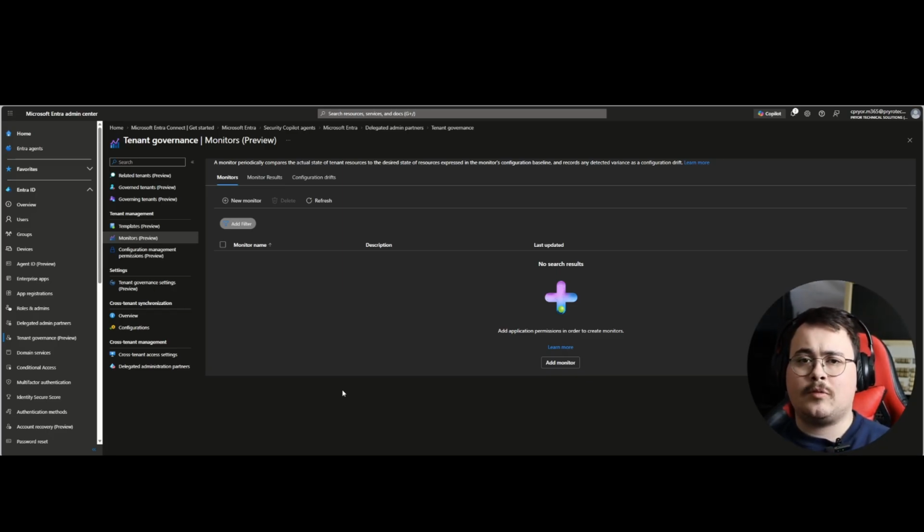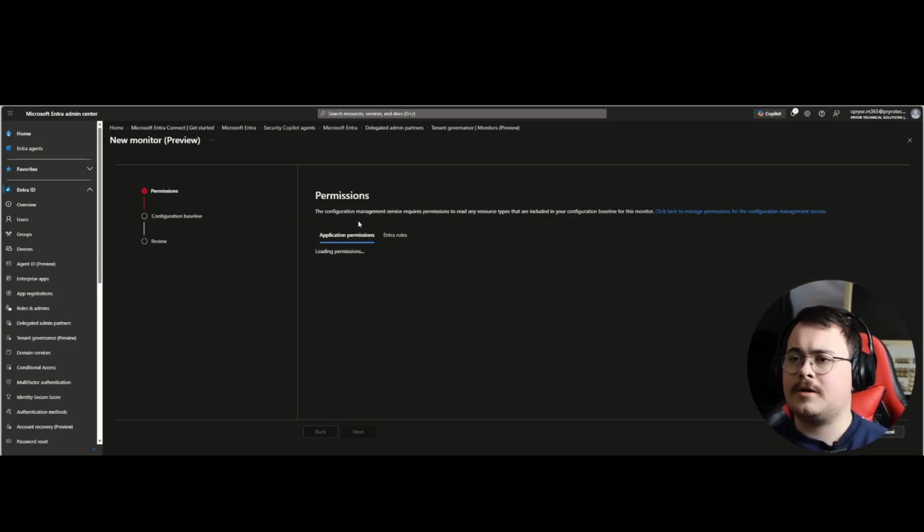Configuration drift can present a security risk because you may have something configured and secured on your side, but what about the other tenants you manage? Well, the monitors allow you to periodically compare the actual state of these resources and also to detect any drifts in that baseline. So to create a new monitor, all we do is press new monitor.